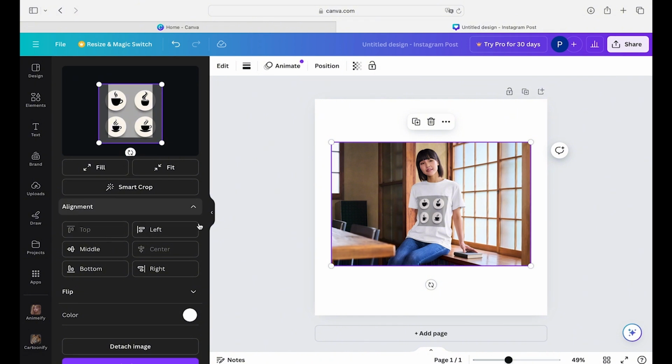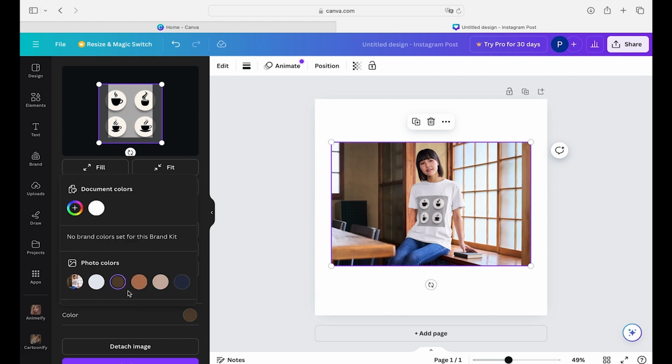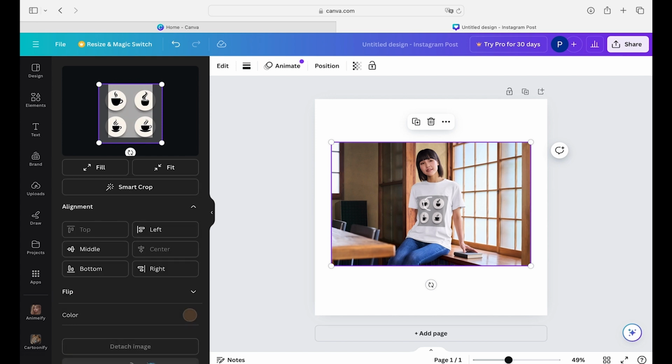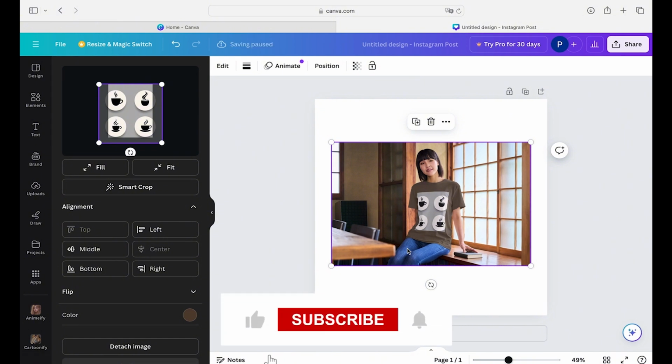And also, you can change the color of your t-shirt. I want mine brown, and after this, we're going to click on continue. And then we're going to have our example ready.